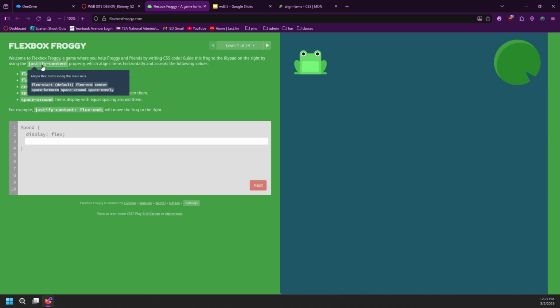So we're going to go justify content. And by default, flexboxes are set to flex start. You can see right here, if you click on justify content, it says flex start default. So if I add that on here, nothing's going to change because it's already set to that default value. However, if I want to try something like center and move my froggy to the center, it's not quite to the lily pad, but it is moved. And that's how you practice CSS flexboxes, with this game, okay?